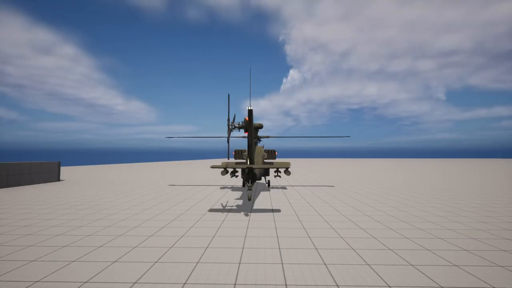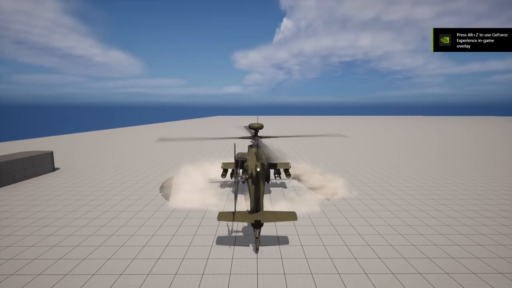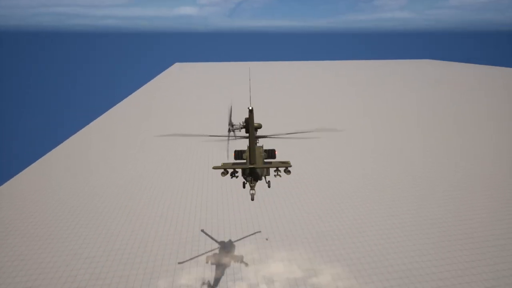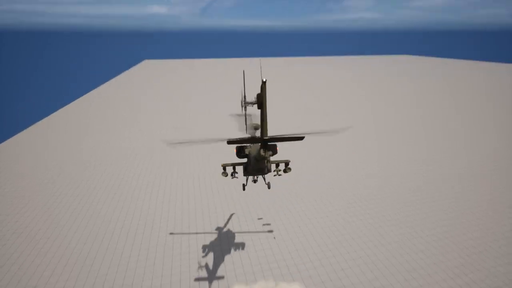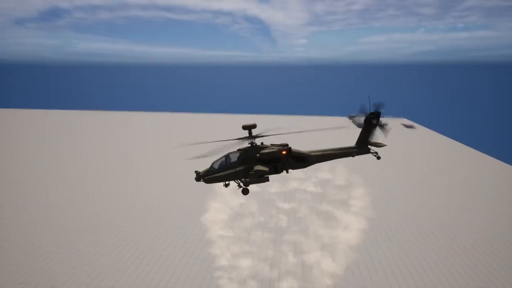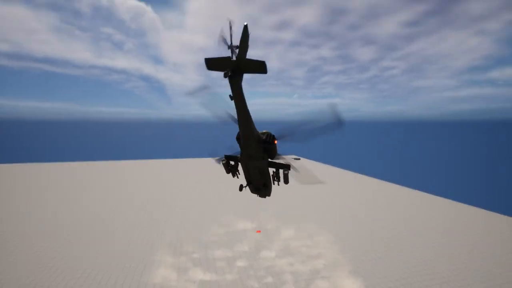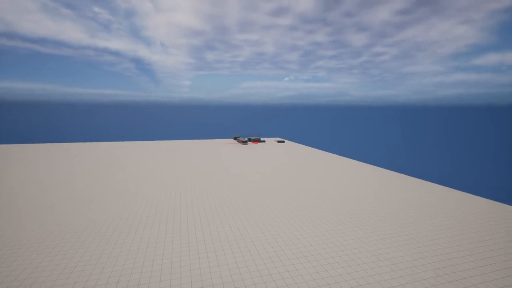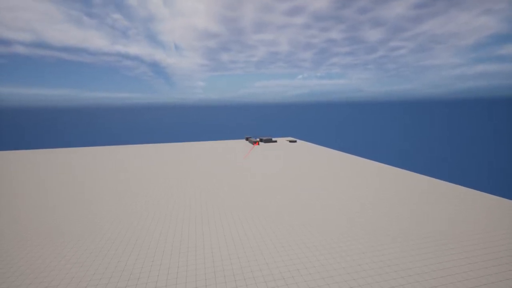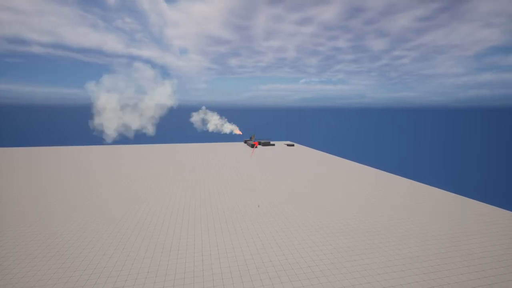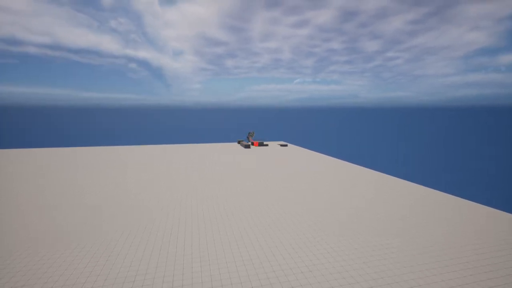We are finished. I'm just tweaking with the settings to find the best settings and best speed for the missile. Now let's go over here and shoot. Yeah, that's good.